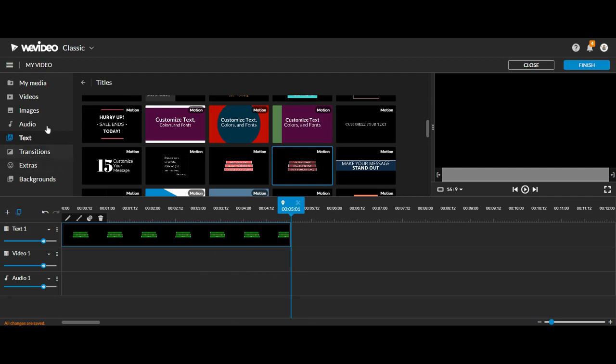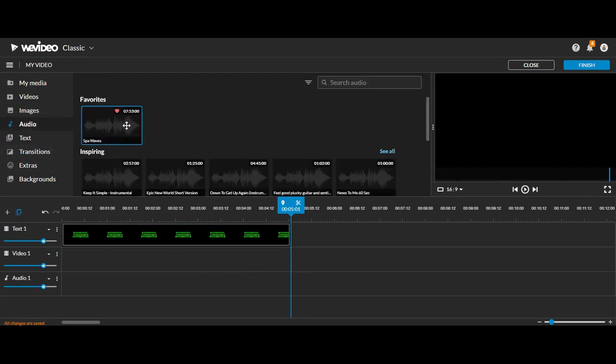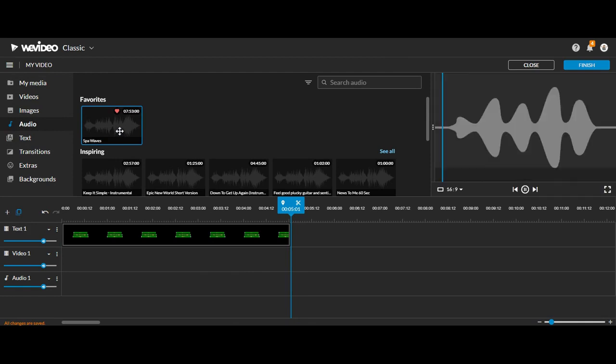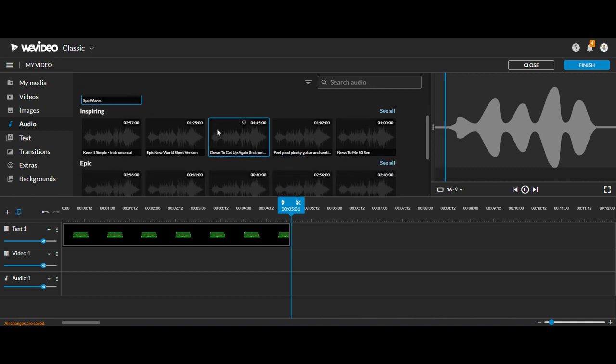The next thing, add some stock audio. So all our stock stuff is on the left. You select audio. Oh, I favorited Spa Waves, it's a favorite. You could click it to preview. It was not playing because I'm using my microphone and it doesn't want to throw it off.